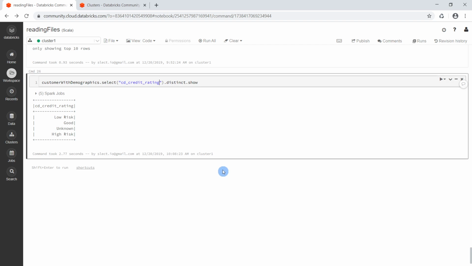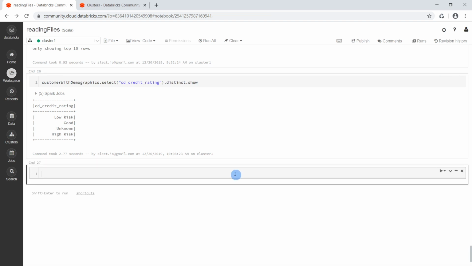So now we are back in our Databricks environment, and we would like to create a data frame that contains only groups of credit ratings with customer. So we put a new cell here, and then customer with demographics dot group by.